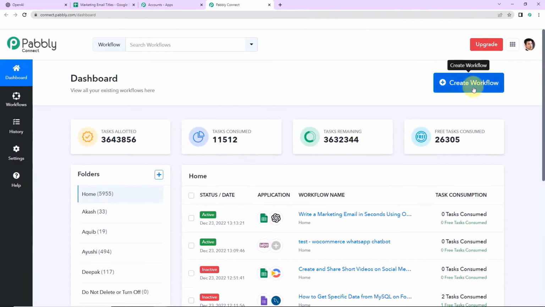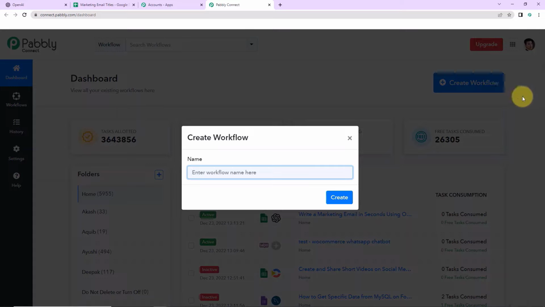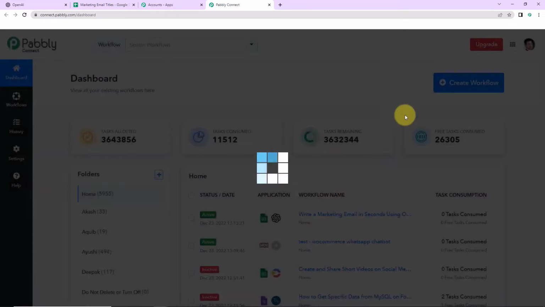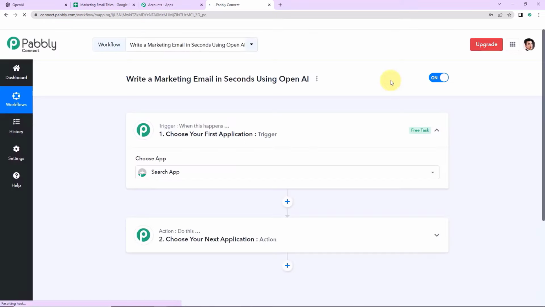And now here a dialog box has appeared which is asking me to name this workflow. Now here my objective is to write a marketing email in seconds using artificial intelligence. So I'm going to name it as write a marketing email in seconds using OpenAI. Let's click on create.